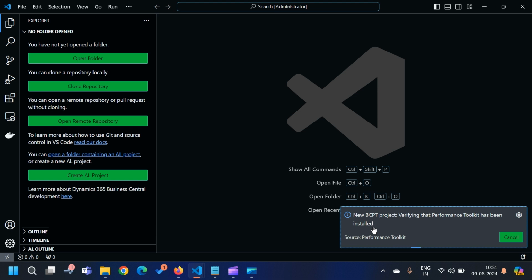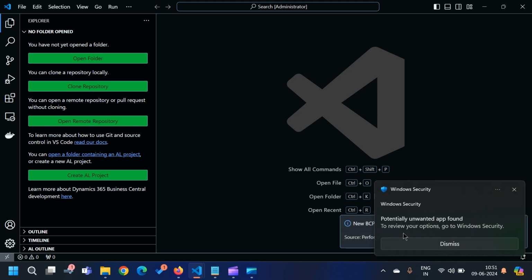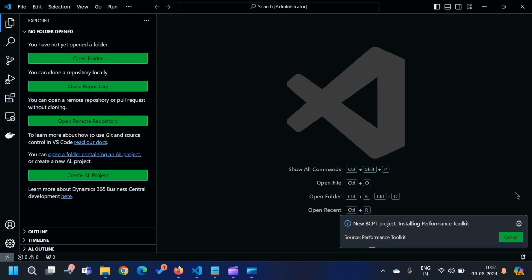So what it is doing, it is currently checking my sandbox environment, and if the extension is not installed in your Business Central web client, then it installs that toolkit. So right now, as you can see, it is installing that extension in my web client sandbox based Business Central. Right after the installation, it will create the project and it will give me the list of the standard tests which I can run in my web client. Okay, so let's see that once it finishes up.